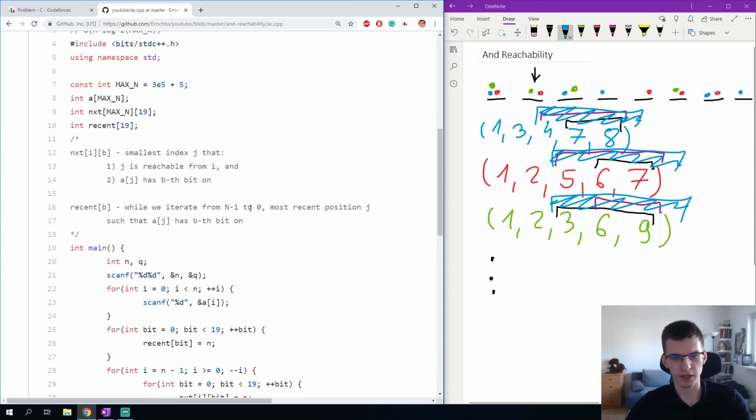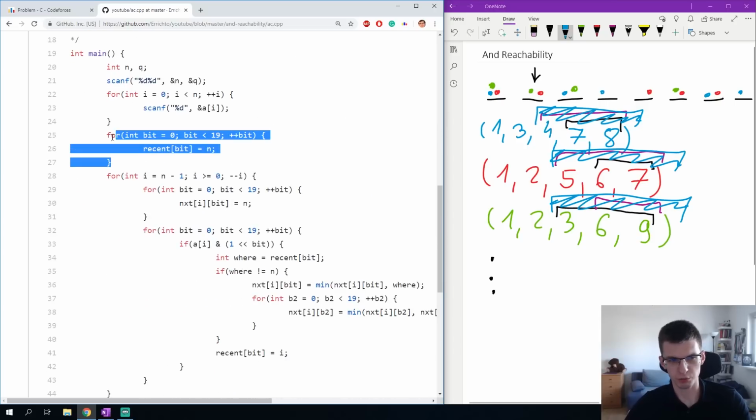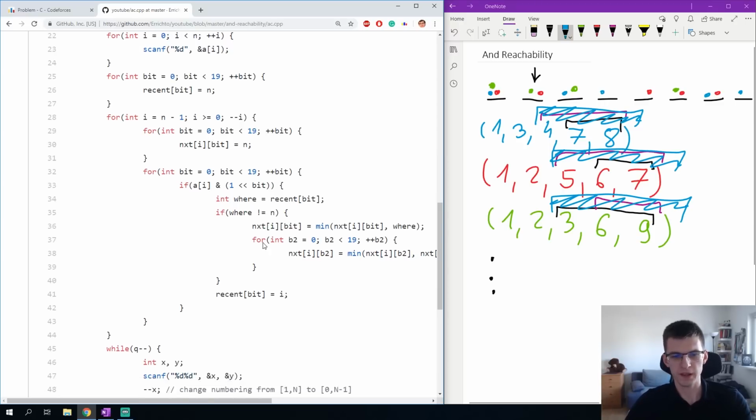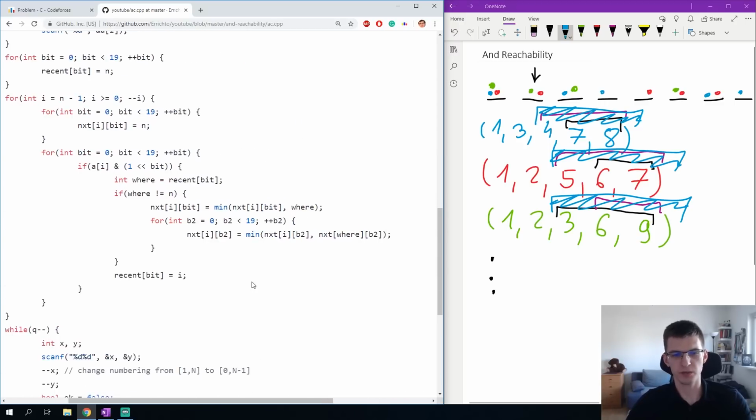While we iterate from n-1 to 0, it is the most recent position with bit b being on. This is why we initialize that here also as infinity, that is n. Later we'll update that. And if that is the next position with this bit on, then we know that we can jump to that vertex, and we want to look at what suffixes of the 19 arrays we can get.